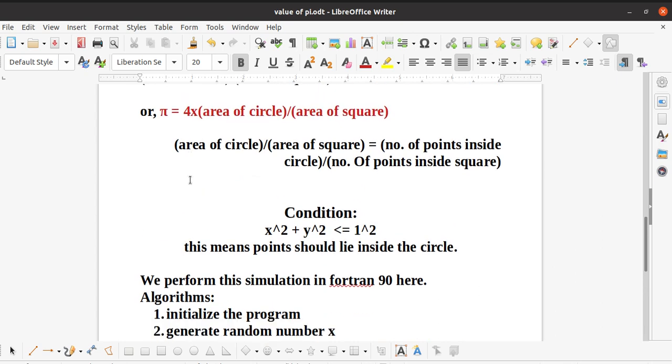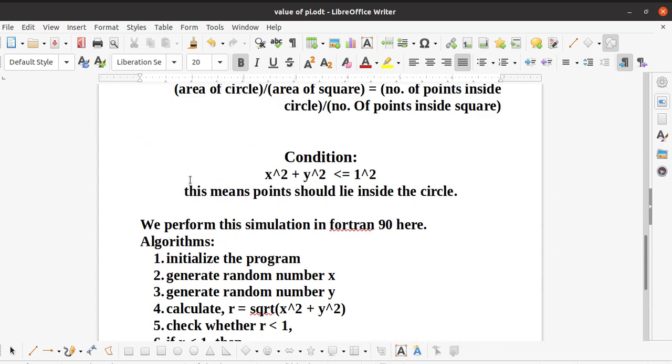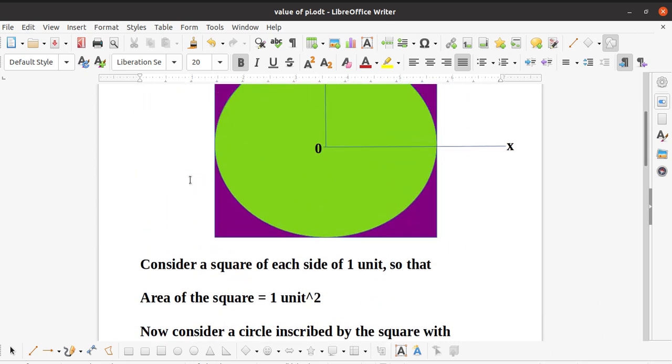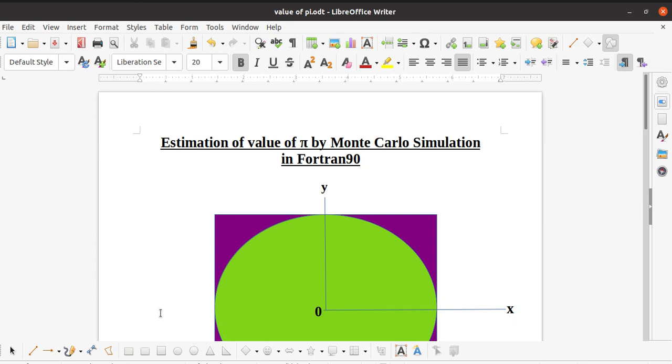So this is the simple theory about Monte Carlo simulation to estimate the value of pi, and we have considered the points inside the circle as well as inside the square. We will display the number of points inside the circle and inside the square as well. So now let's go to the code.